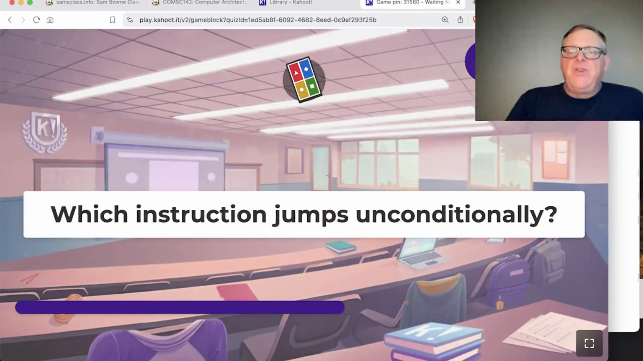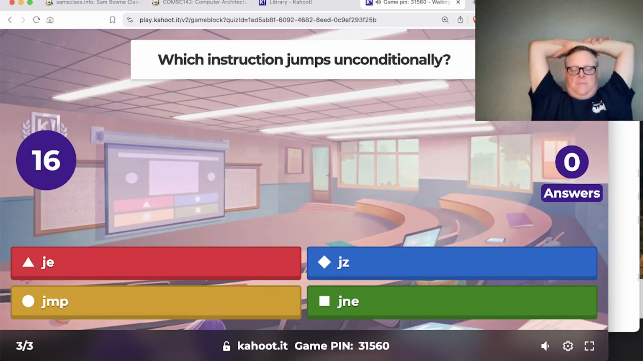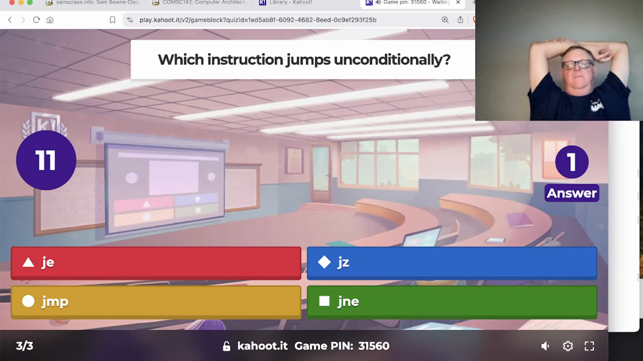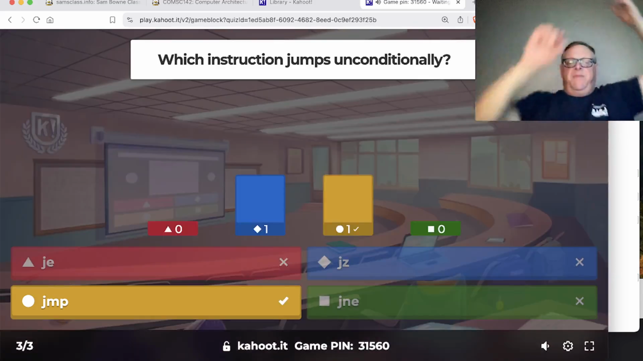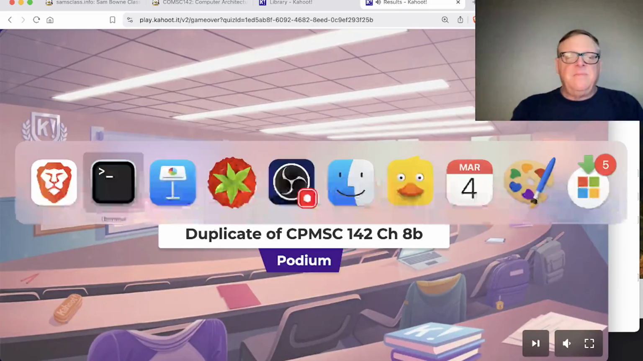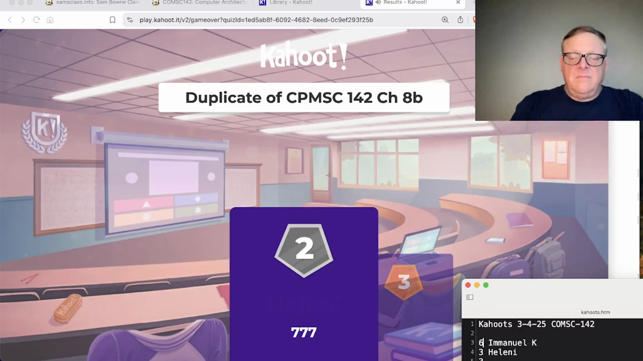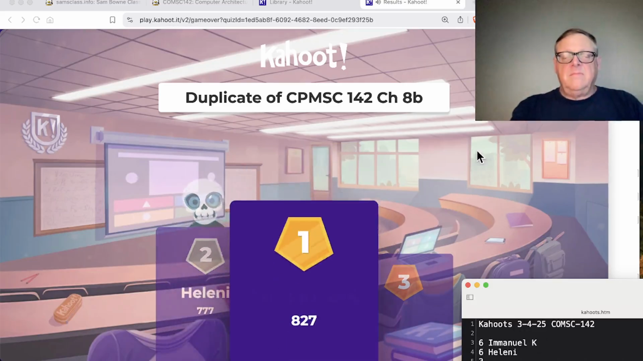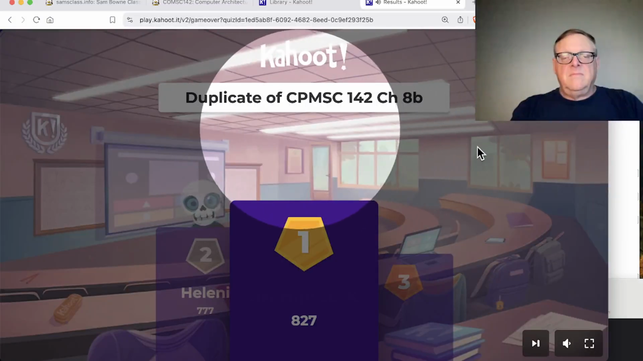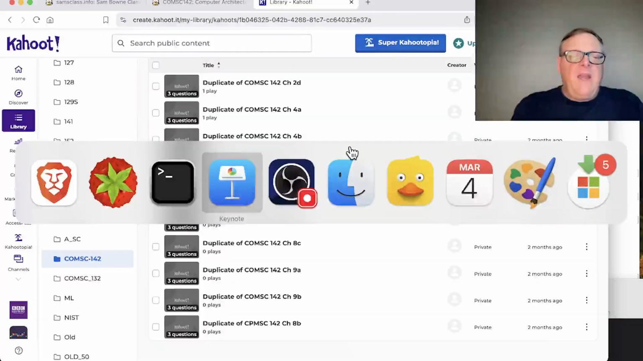All right, which one jumps unconditionally? Jump. That's unconditional. These others are jump if 0, jump if equal to 0, jump not equal. Jump is the one that always jumps. All right, so let's go back here.